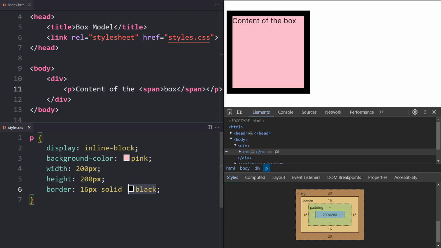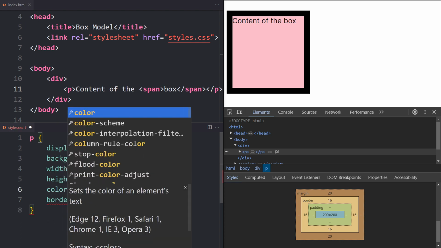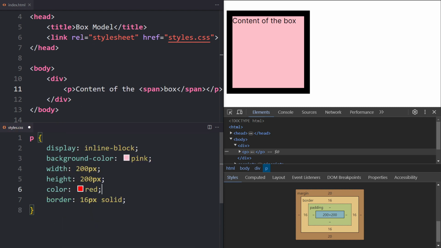It's also possible to leave out the color. In that case, the border will take on the same color as the text. And with the text being black, the border is also black. So if I change the color to, for example, red, then the border color will change accordingly. Now, if you don't want that, make sure you specify the border color. And we no longer need the red color, so we can get rid of it. So this is how you add a border to all sides of your element.